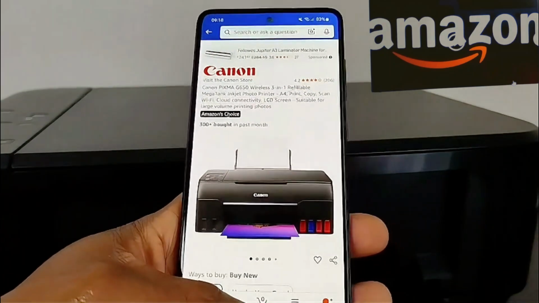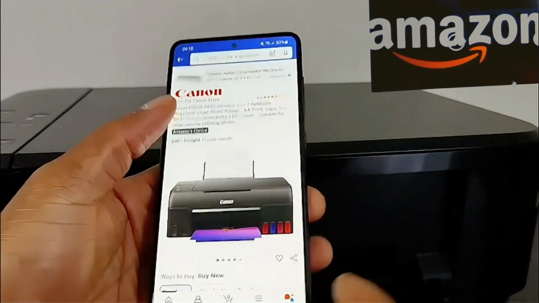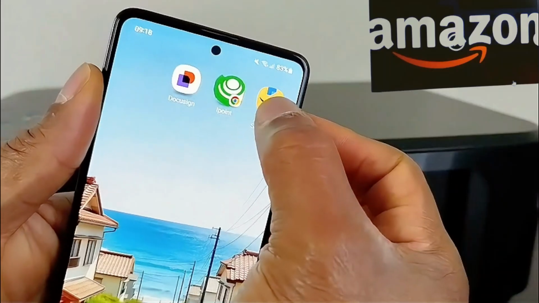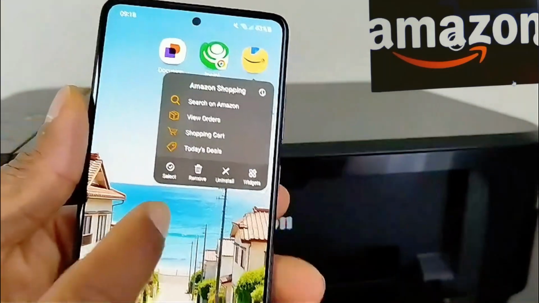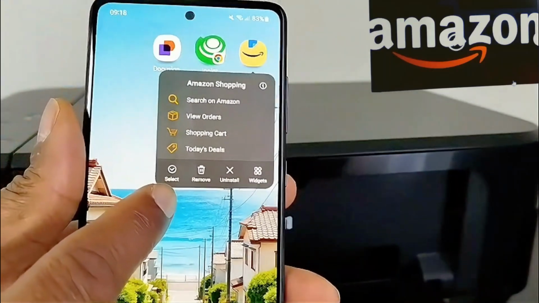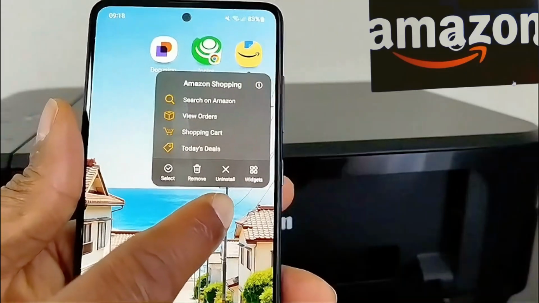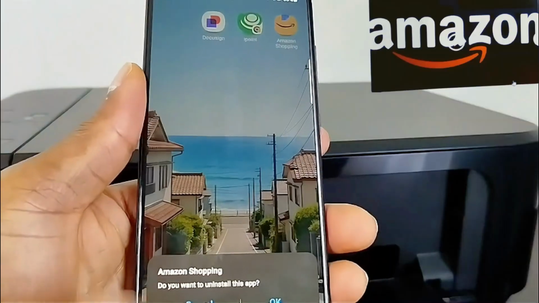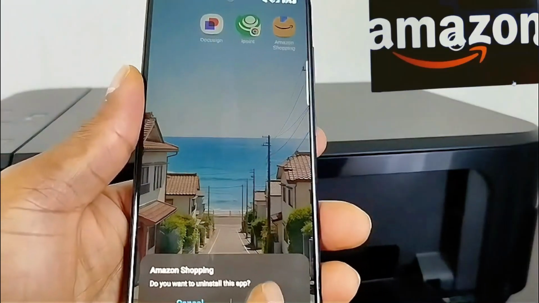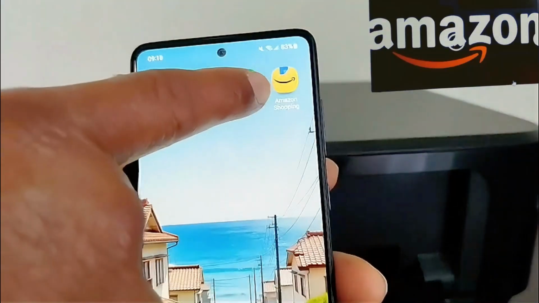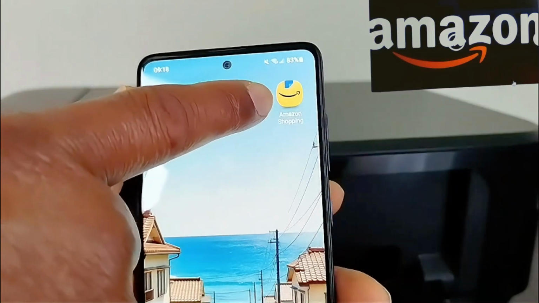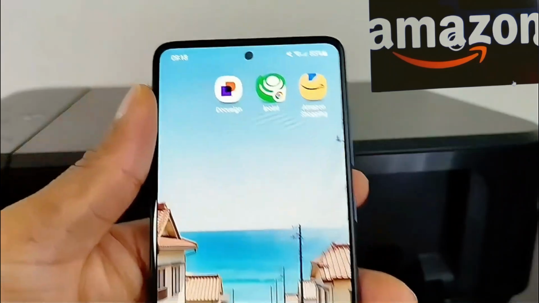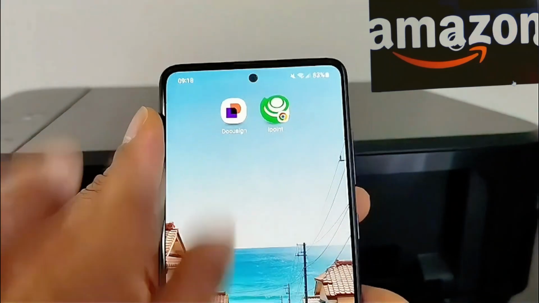If you want to remove or uninstall the app, go to the home page, then select the app and pinch on it. It gives you the option to select remove, uninstall, or widgets. Select uninstall. Amazon Shopping, do you want to uninstall this app? Then you select OK. So if you keep an eye, the app will be uninstalled from the phone. Amazon uninstalled. So the app is uninstalled from the phone.